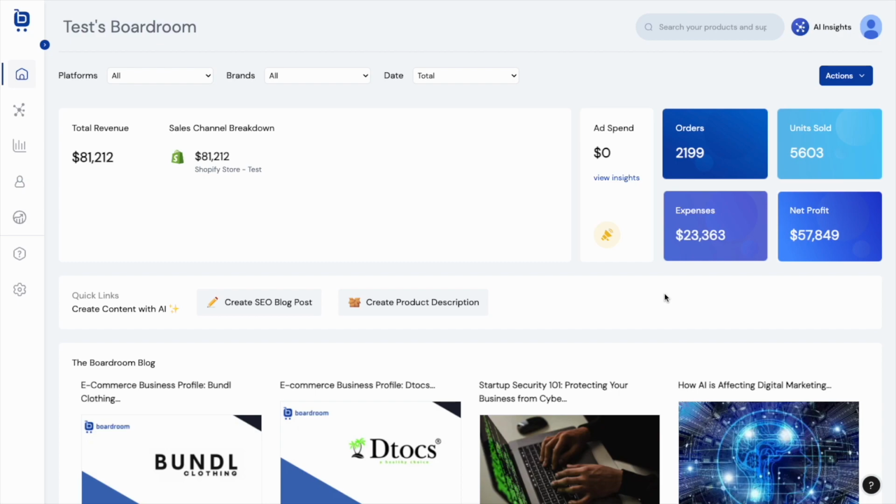In this tutorial, I'm going to help you get oriented to the home page and talk about some of the key features of the Boardroom app.